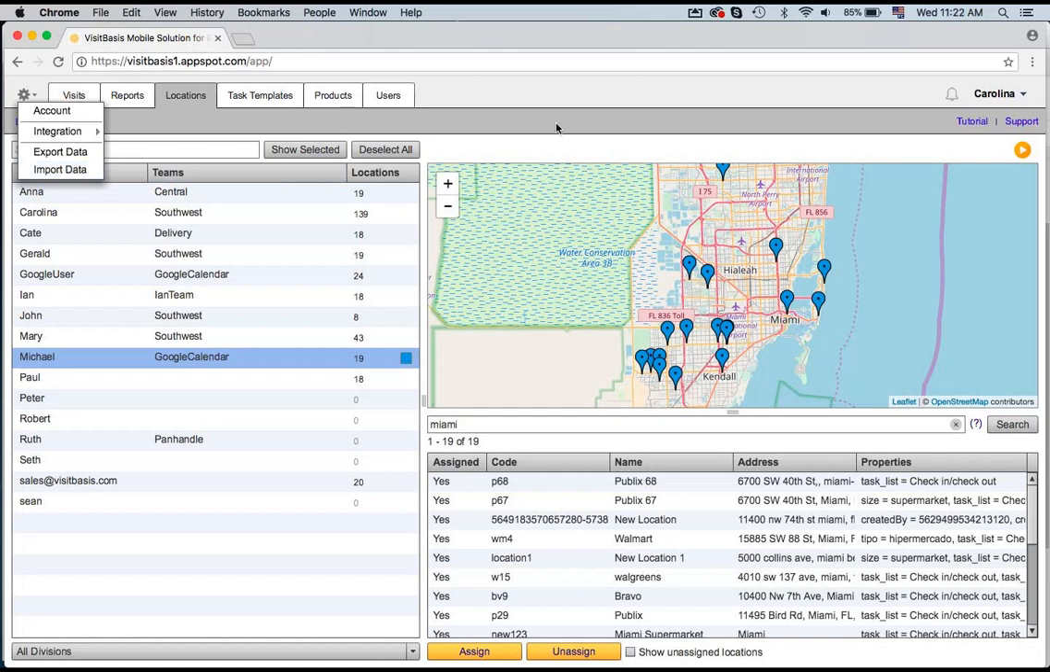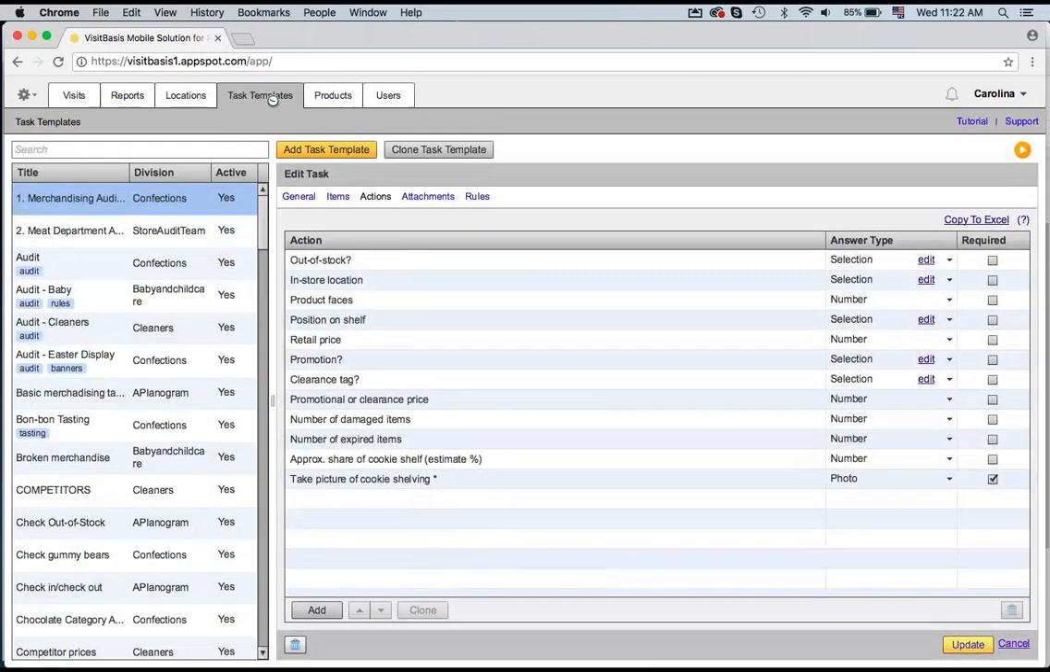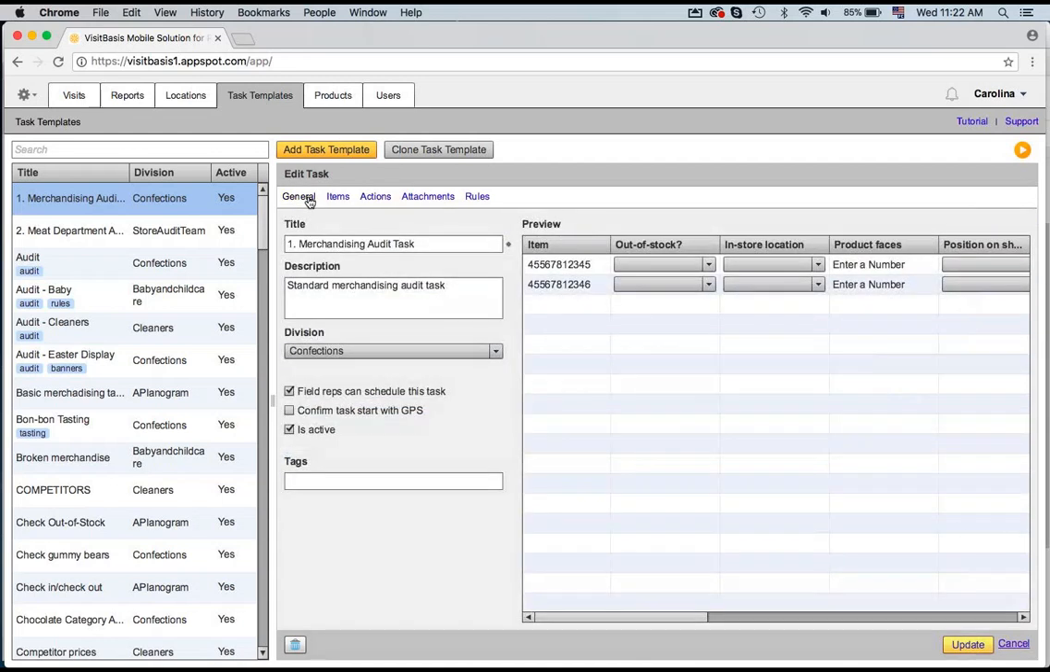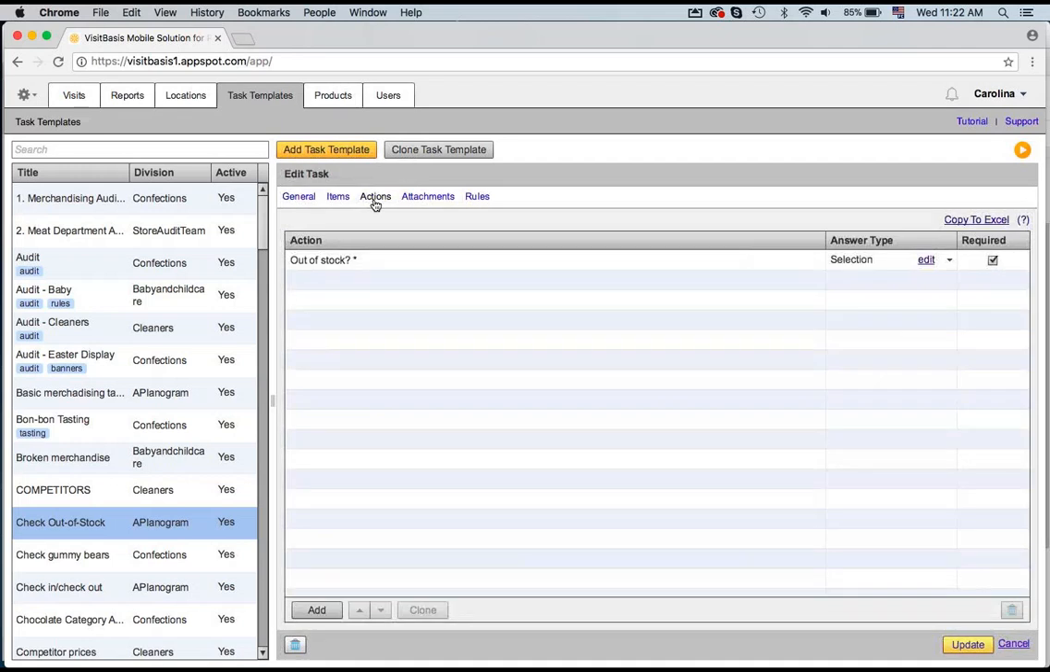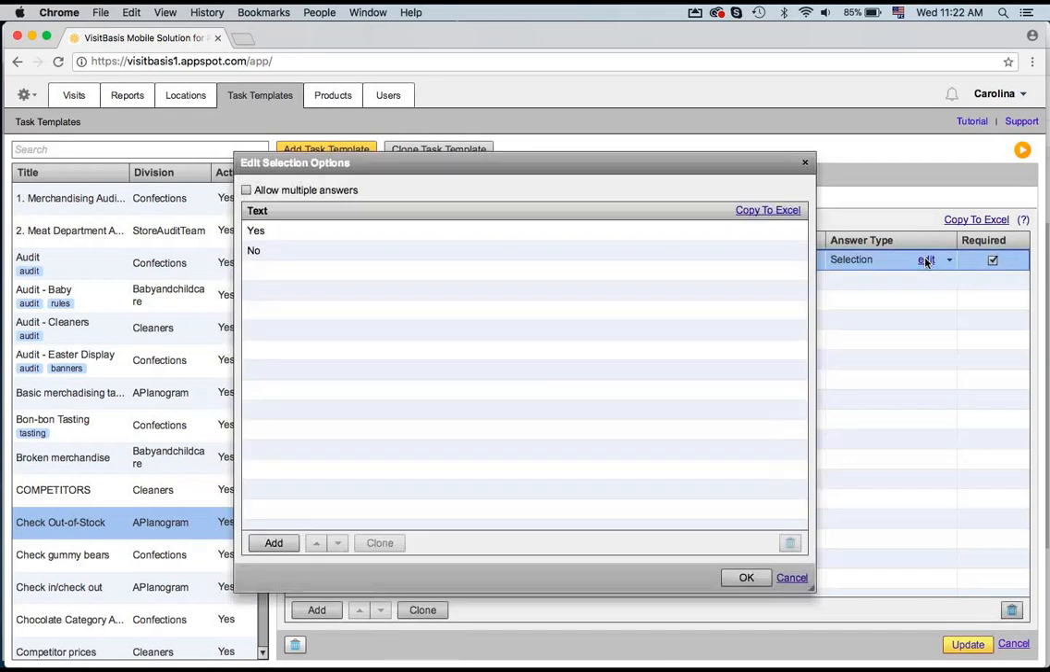Right. Okay. So now we have defined users, we have defined products, and we have defined the locations on VisitBasis. The next step that we have are the task templates. Task templates are all the activities that you'll want your reps to perform at the location. Okay? Task templates can be as simple as this check out of stock task that you'll have only really one action. You're asking if a product is out of stock and you have the options yes or no.